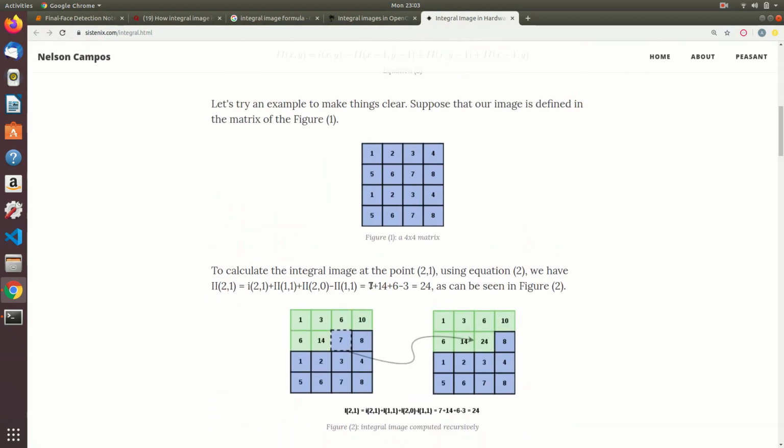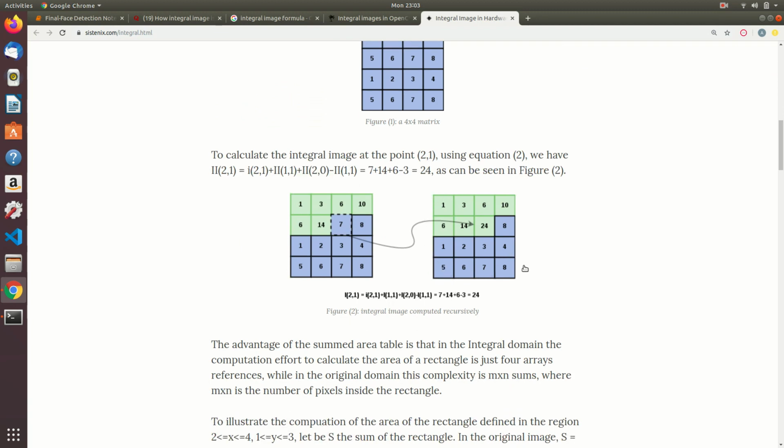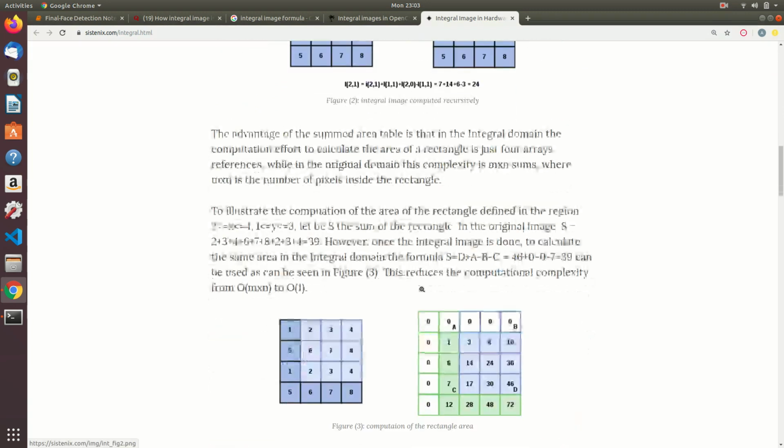They have added 7. Now subtract the x minus 1 and y minus 1 coordinate, which is 3. So we subtract 3, and then add x minus 1, which is basically row minus 1, which is this 6, and add 14. So after applying this algorithm, you get 24. In this way, just repeat the operations and calculate the entire integral image.